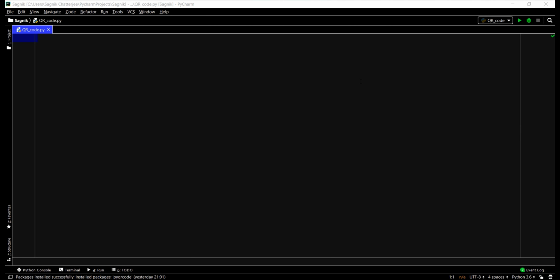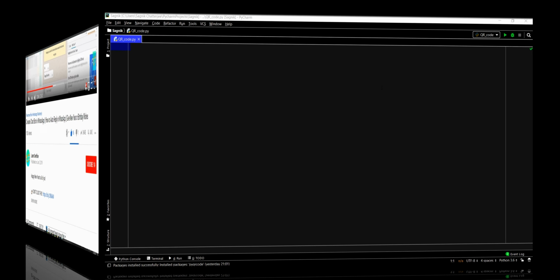In this video, we'll try to make a QR code generator using Python. So we'll make a dialog box where you can enter any website link or any text and generate a QR code accordingly. Also, we'll add an option to save that QR code to a desired location on your PC. So without wasting any time, let's get our hands dirty on coding.